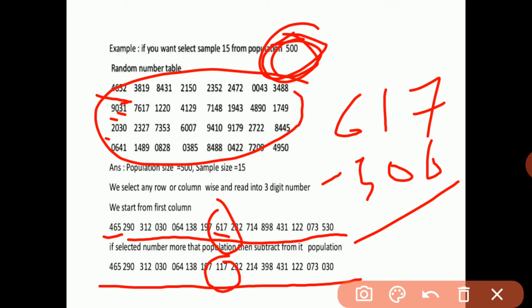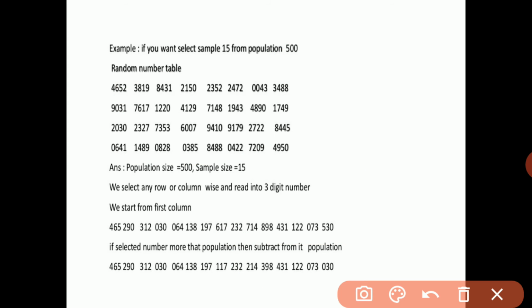In case of this selection of random samples, if the 3 digit number is larger than our population, then in some cases we can also avoid taking this number and again select a number that is lower than our population. So this is about the random number table.